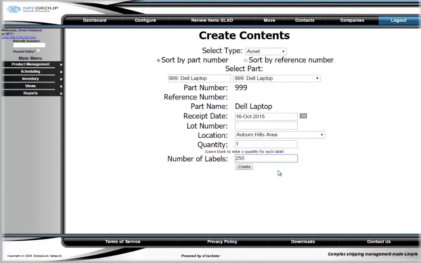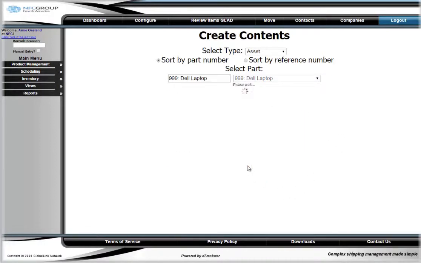So one of the reasons for using this format is that you'll see it's very quick to generate all the asset tags for this quantity of 250 Dell laptops. Okay, just that fast it's created them, and it's also moved them into the location in Auburn Hills.